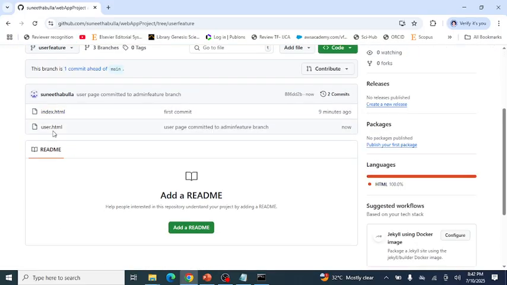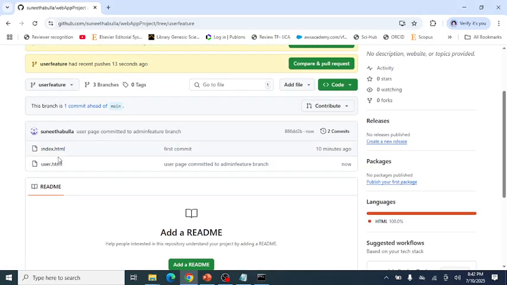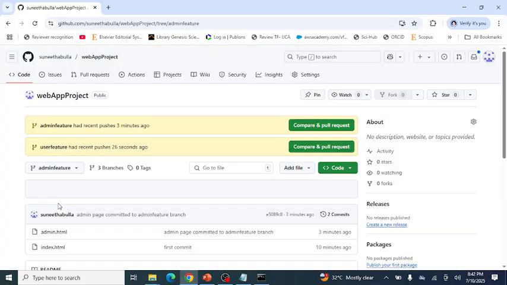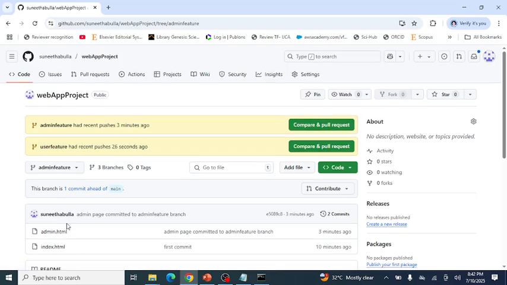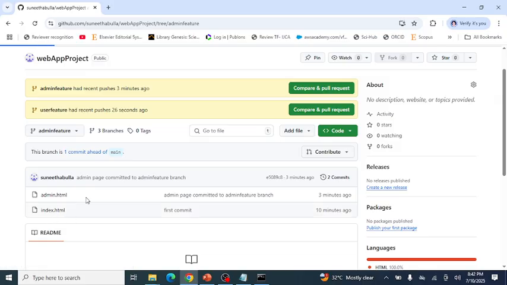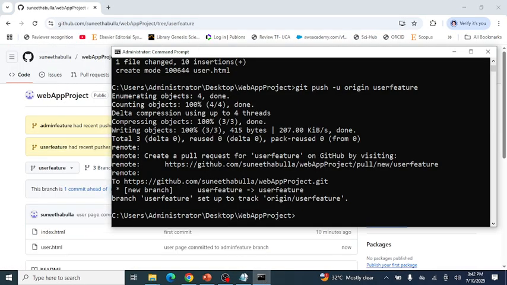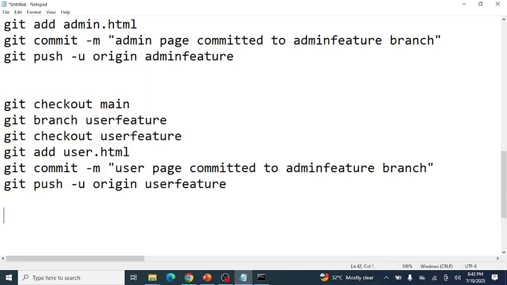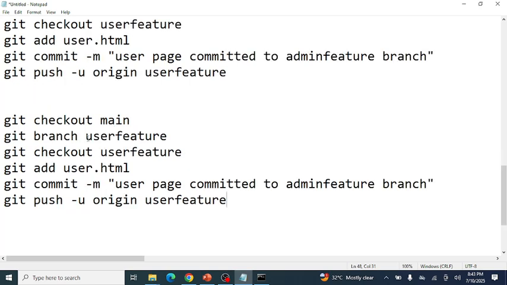So user feature contains user.html and index.html. Index.html is related to the main branch. So that is two files. Admin feature having admin.html and user feature having user.html. Similarly, third branch. Create third branch. Branch name is manager feature. Update everywhere with the manager.